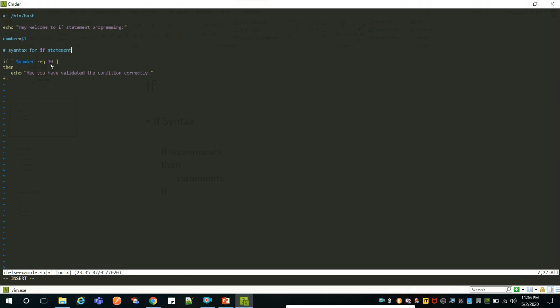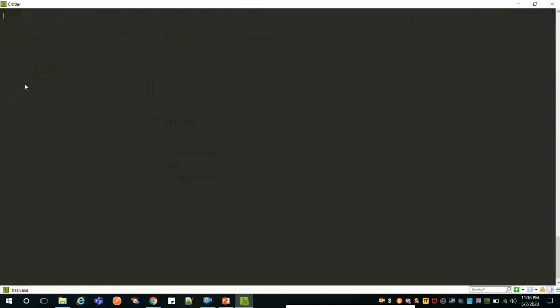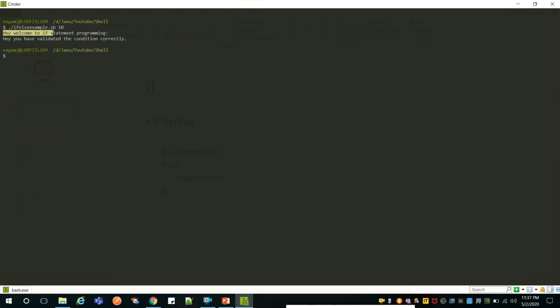No, 1 is not equal to 10 obviously, and then it fails and it doesn't print anything here. That's the condition. Let's see some more examples here. Let's say if I enter a true value, that is 10, then what will happen here? Then it says, hey, welcome to if statement program. This is the default value that I have printed in my script at the starting.